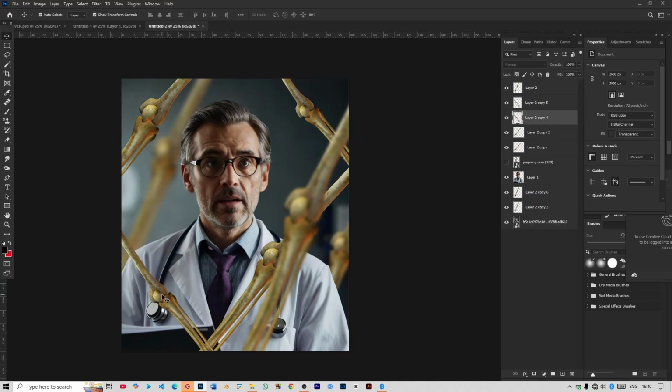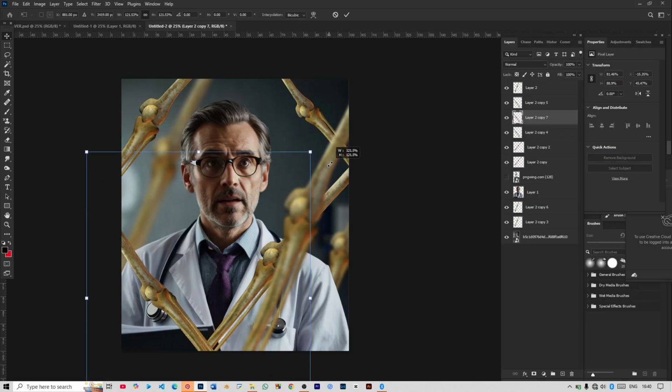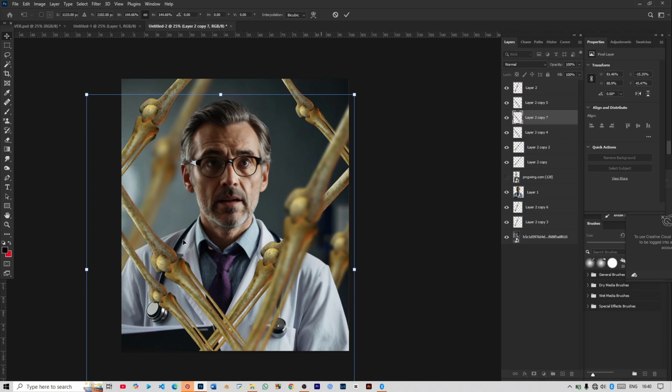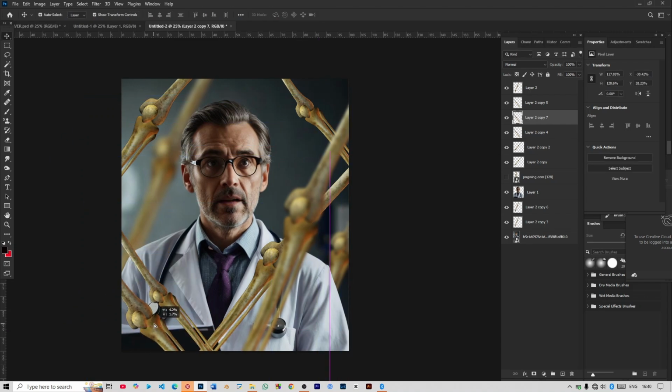Alright, so this, I'm going to duplicate this. Press Alt, and I'm just going to drag this. Let me increase the size of this. Alright, I'm going to place this here. And then I'm going to add a filter also. I'm going to add Gaussian Blur.